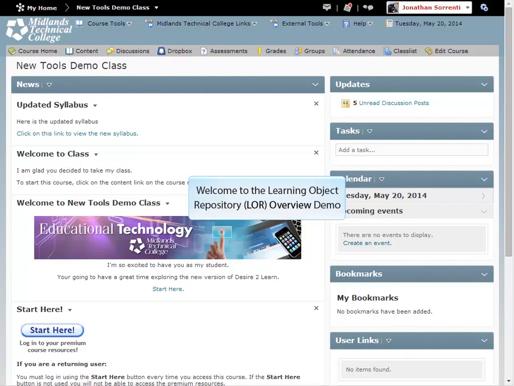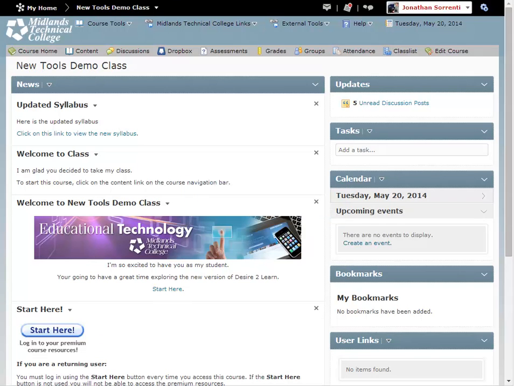Welcome to the Learning Object Repository, LOR, Overview Demo. In this demo, you will learn about the two main features of the LOR, searching and publishing. At the end of this demo, you will be able to navigate around in the LOR tool.